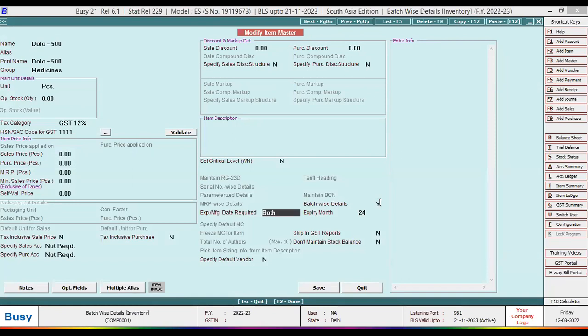This is called expiry manufacturing date required. Here we can select both, where you can maintain both expiry and manufacturing detail along with the batch number. Or if you go for the expiry part only, then it will create an expiry column only. No manufacturing column will get created. And let's say I keep both option over here. The next option is called expiry month.